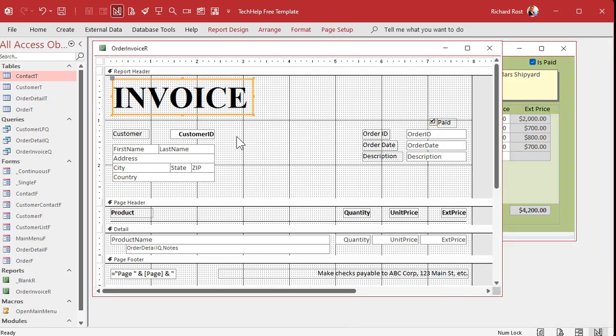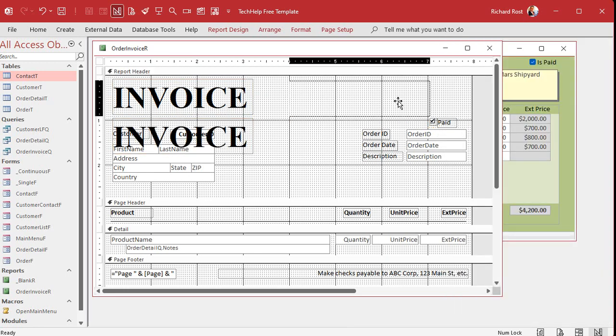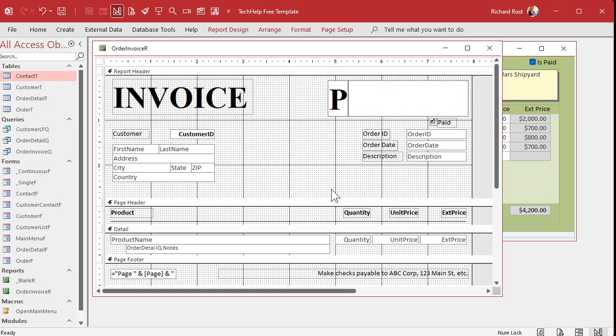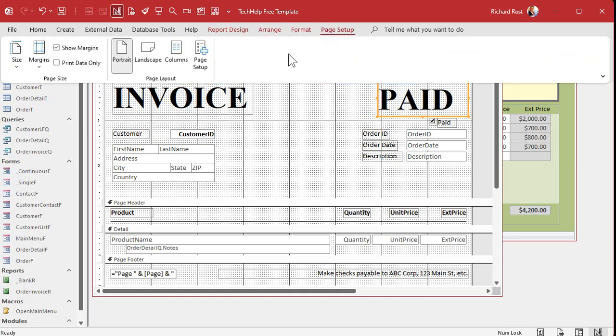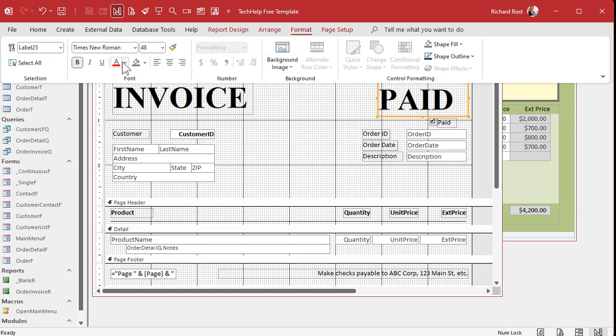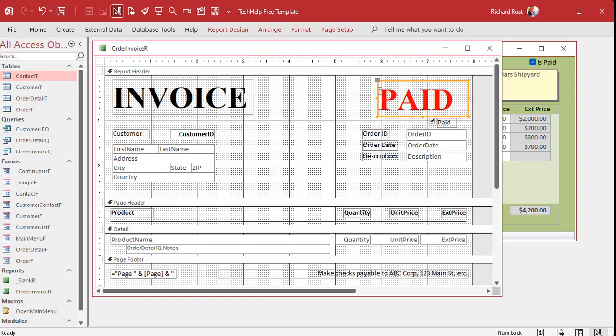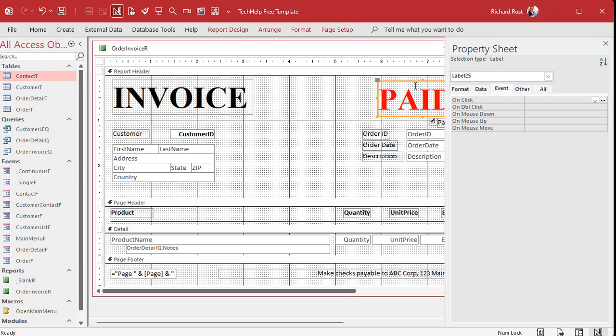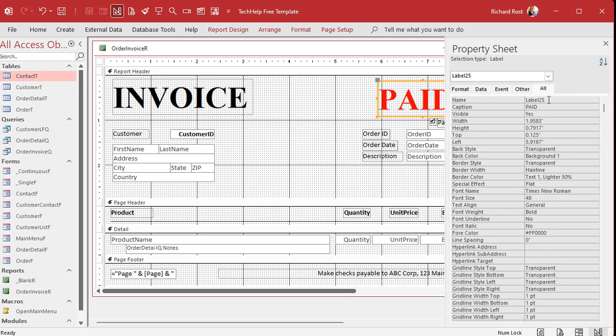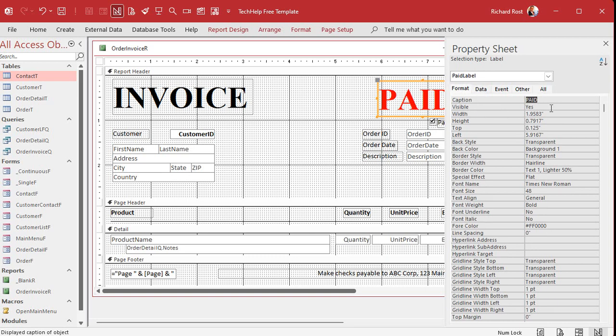All right, let's add another label. I'll just copy this one. Copy, paste, Control-C, Control-V. We'll slide that over here like this. We'll change the caption to say paid. All right, maybe make it a little smaller like that. Maybe make it red. I don't know. Do whatever you want to do to it, right? Okay, it's red. Let's give it a good name because we're going to refer to it. We don't want to call it label 25. Go to All. We'll change this to paid label. Okay, and if you want to, set its visible property normally to no. It's not normally visible.